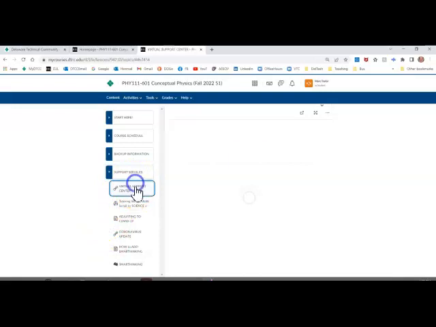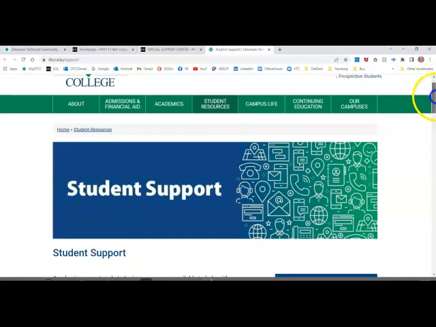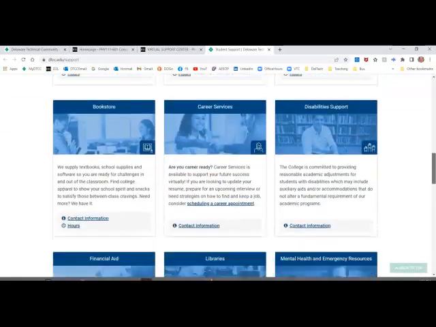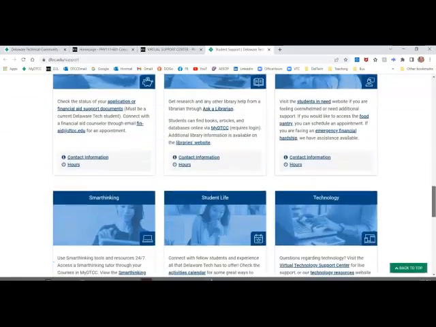If you go to the Virtual Support Center and you click on that link, you'll get to a web page that has an enormous number of support services here for your use.